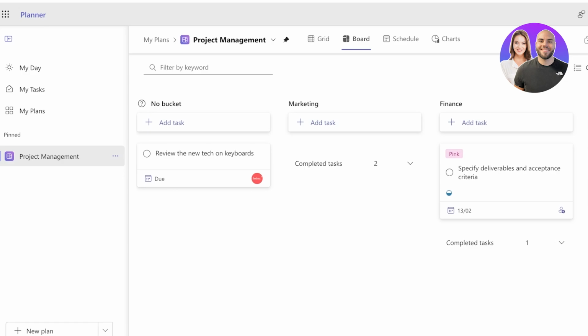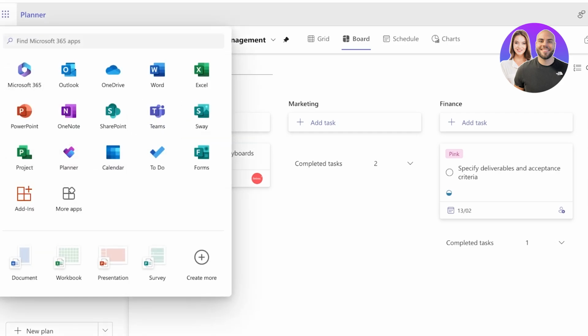Ultimately, whether Planner or To Do is better for you depends entirely on whether you prioritize collaborative work or individualized daily tasks. And if you're exploring these two tools, you can also use them together. And you have several other productivity tools available on Microsoft to help you in boosting your workflows.